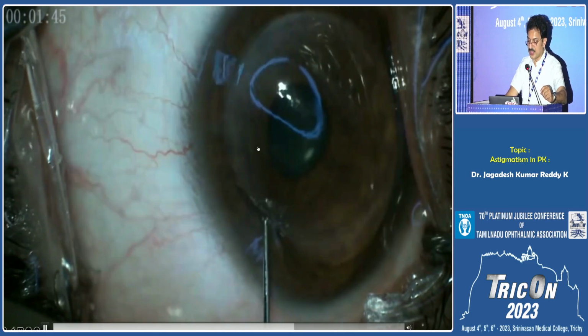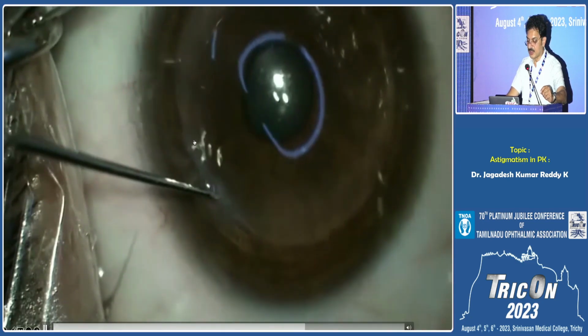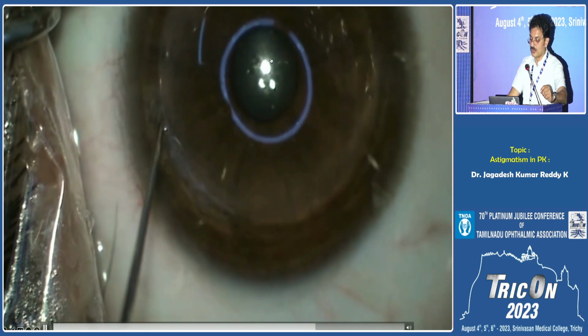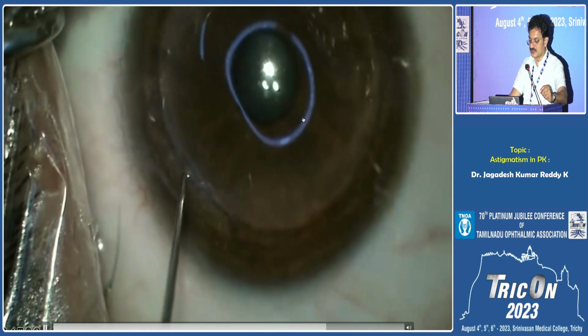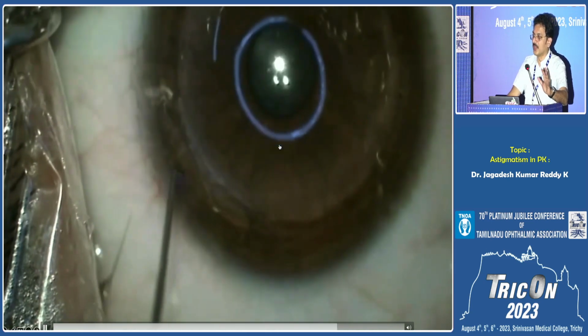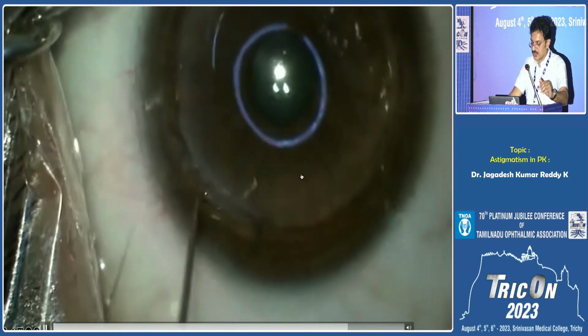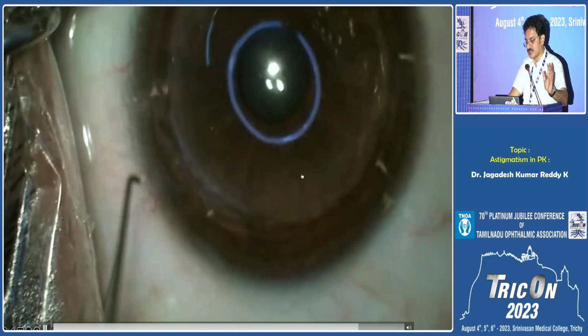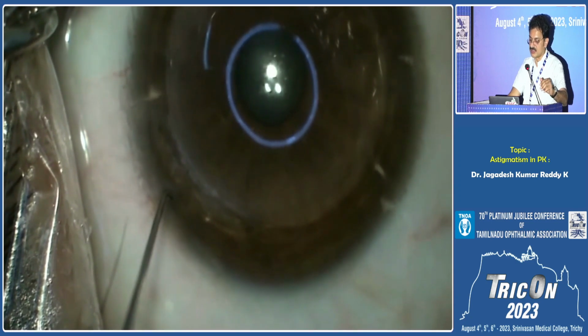So you keep on doing it until that flat area becomes a little oval, round. Once you get a reasonably round shape and you are satisfied, you leave at that point and put them on antibiotic and steroids. You don't need steroids, just antibiotic, bandage, contact lens for 1 month, then they will settle down well.